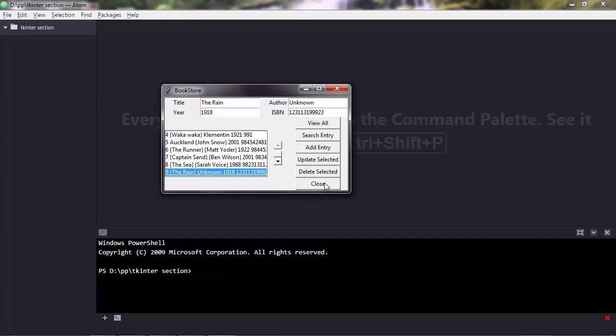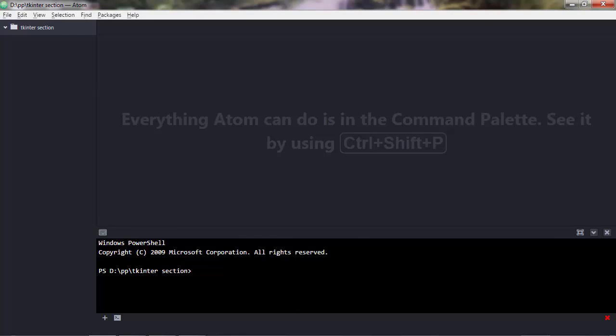So let me close this one here, and in the next lecture I'll introduce you to the Tkinter library. So we'll be building some simple interfaces with some widgets.